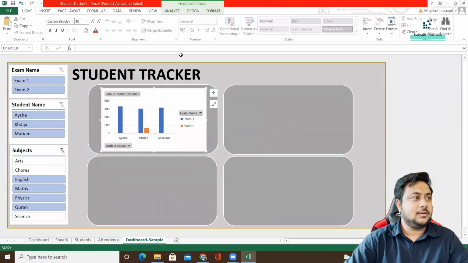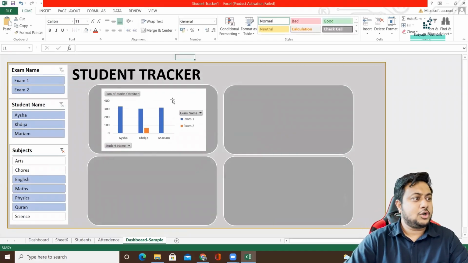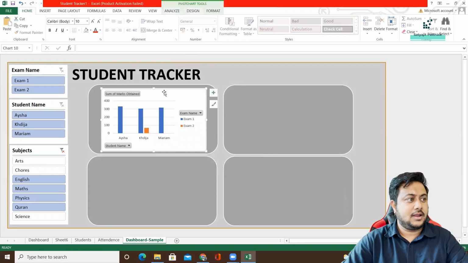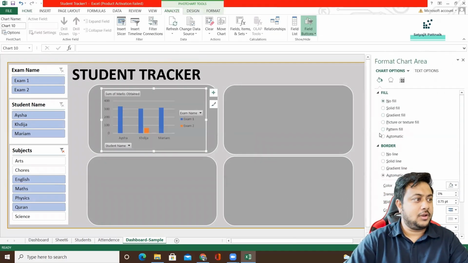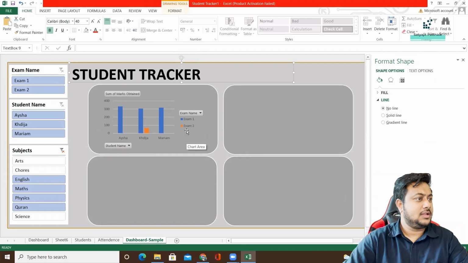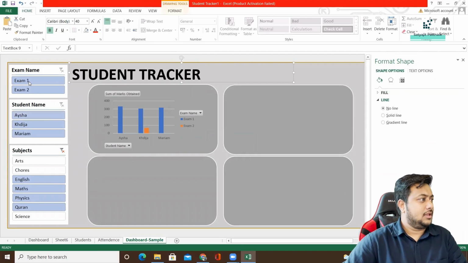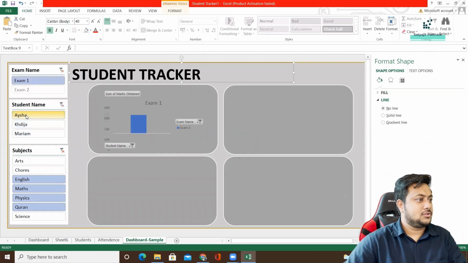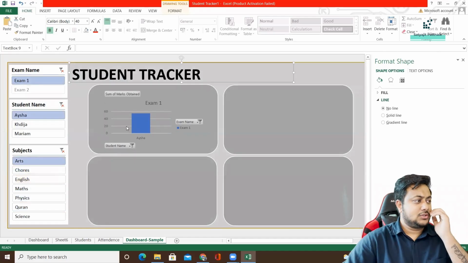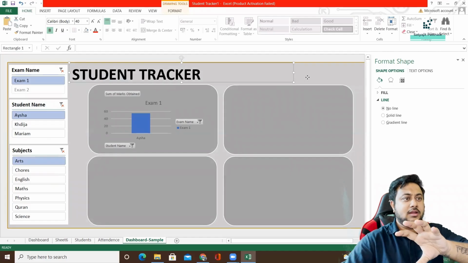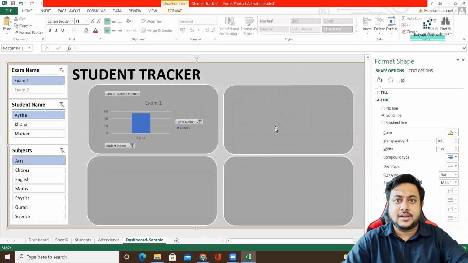Now, once this is done, it does not look good. So I will just edit the background color and then go to fill, no fill. Okay. Border line also, I don't need it. So nothing is required. And this is what a chart looks like. If you want to select exam one, student name, okay, all these things, right? So these are the different things, and of course you will have to place other charts as well, and this is how you create a dashboard.